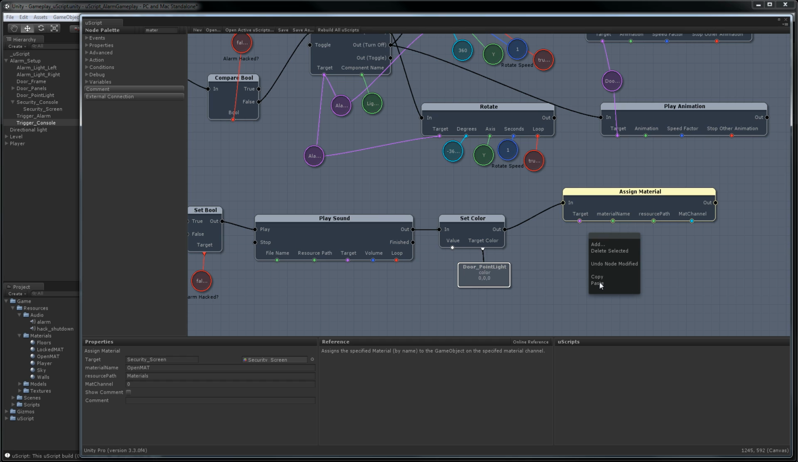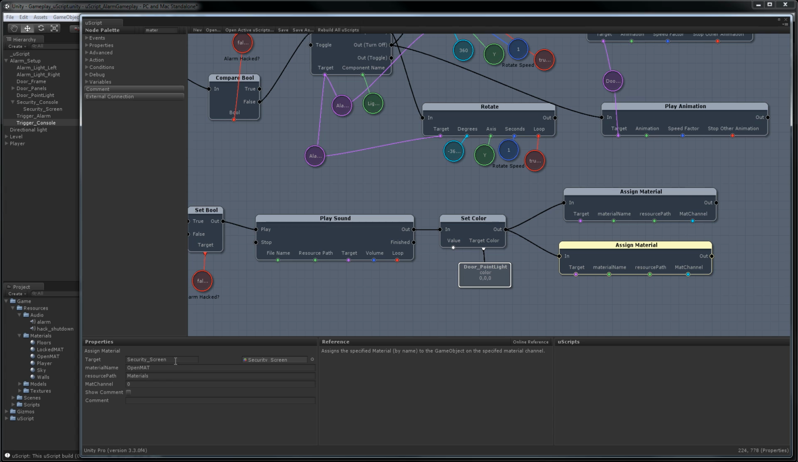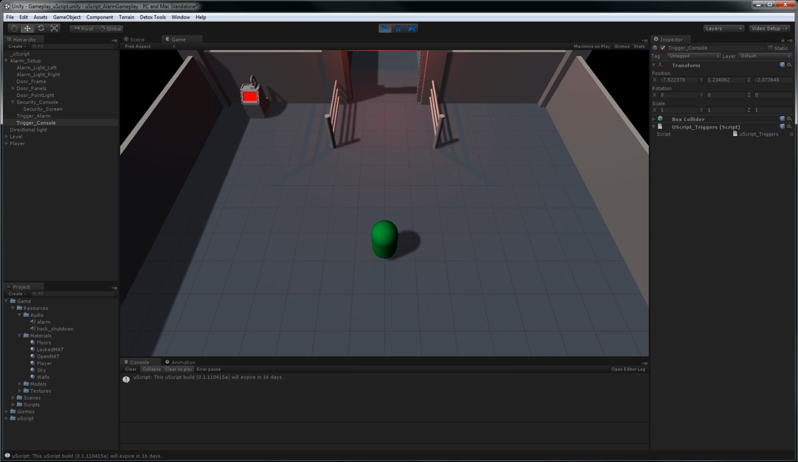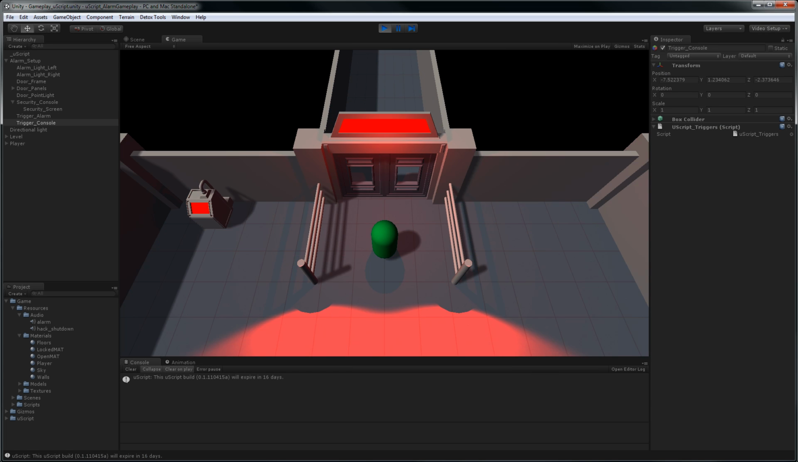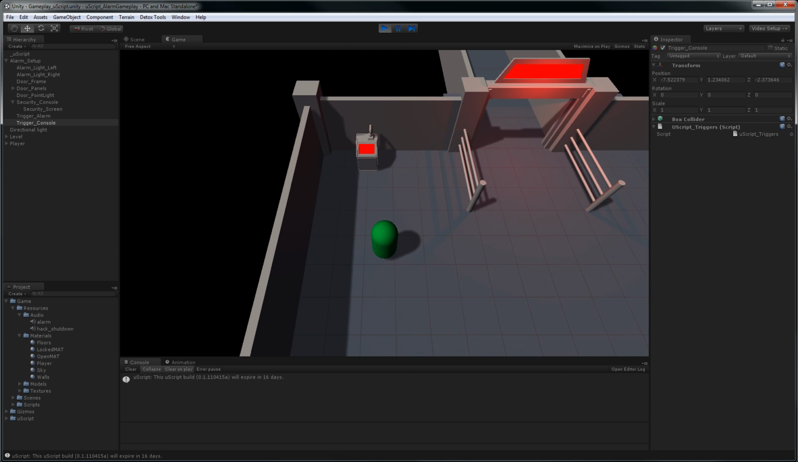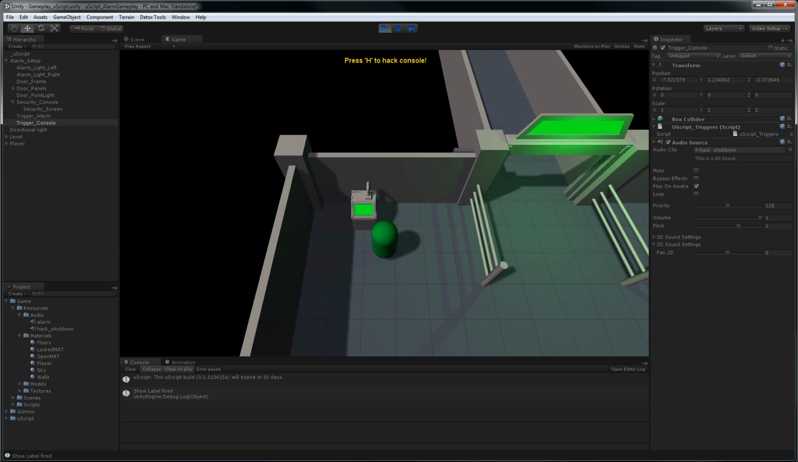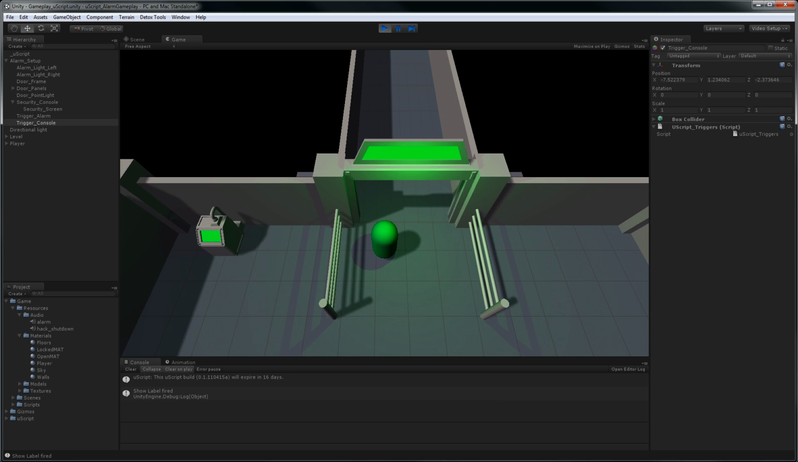Copy this. And for this one, we want to actually use the door frame. Same material, same location. But this one is on material channel 1. Save our work. Now close uScript and run the game. There you go. As you see, the materials changed, the sound played, and the light color changed. And we're good to go.